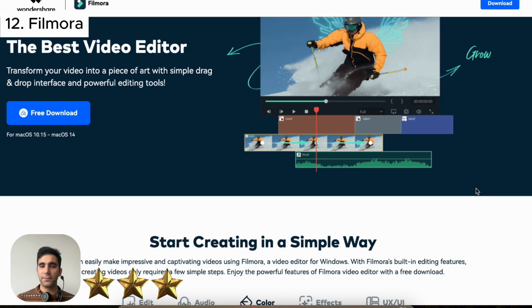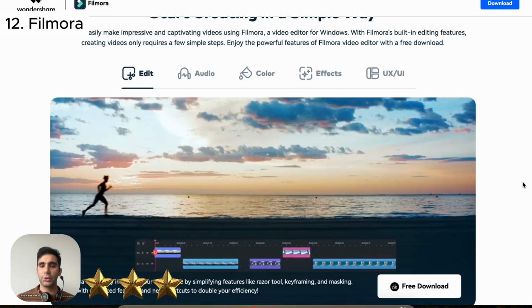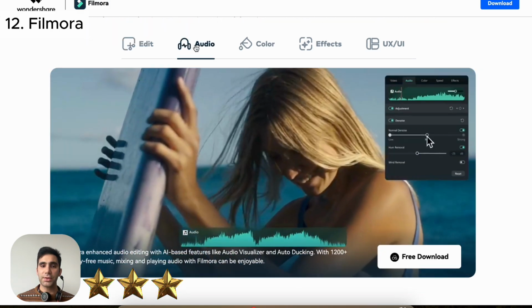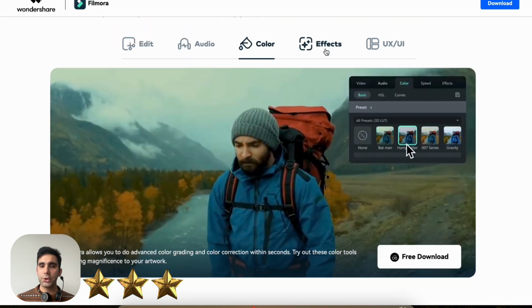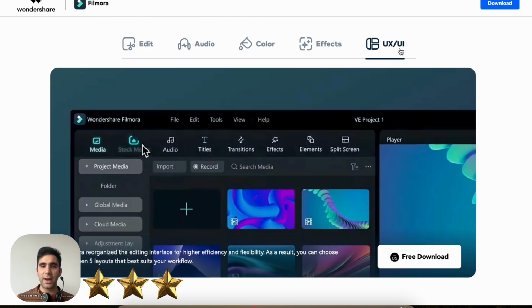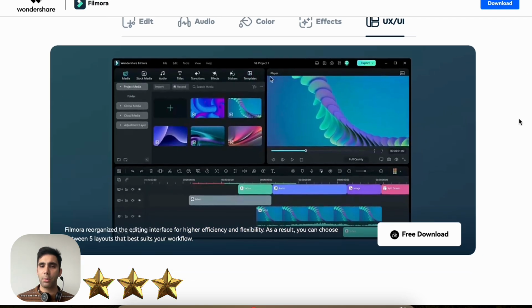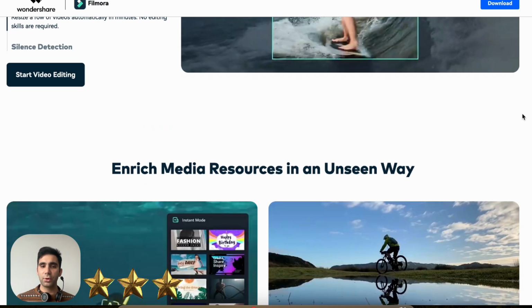Tool number 12, Filmora. Filmora is a modern video editing tool with a lot of AI features like silence detection, smart cut, ready-to-use presets, green screen, speed ramping, and much more. But these features come with a price. However, there is a free trial version for it.